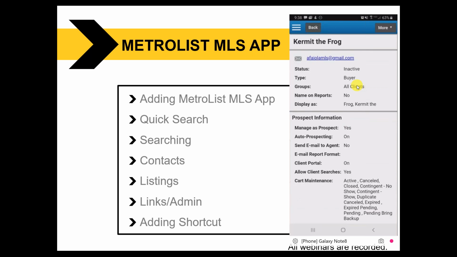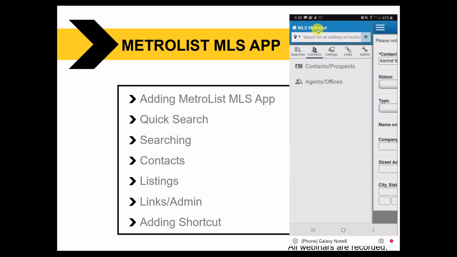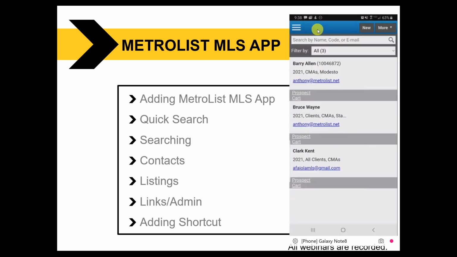Now what this does is this turns off auto prospecting. And that's really crucial because when we come back to our list of clients, actually let's go back to contacts this way. You'll see that he's not there anymore. He hasn't been deleted. He's just underneath, under more. He's just underneath the inactives.